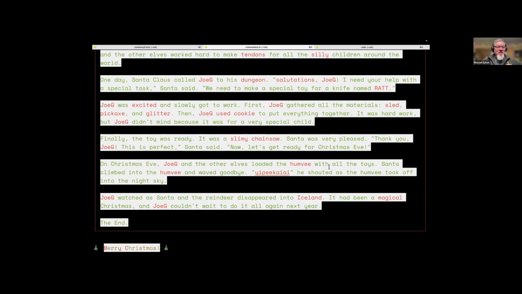First, Joe G gathered all the materials, sled, pickaxe, and glitter. Then Joe G used Cookie to put everything together. It was hard work, but Joe G didn't mind because it was for a very special child. Finally, the toy was ready. It was a slimy chainsaw. Santa was pleased. Thank you, Joe G. This is perfect, Santa said. Now let's get ready for Christmas Eve.